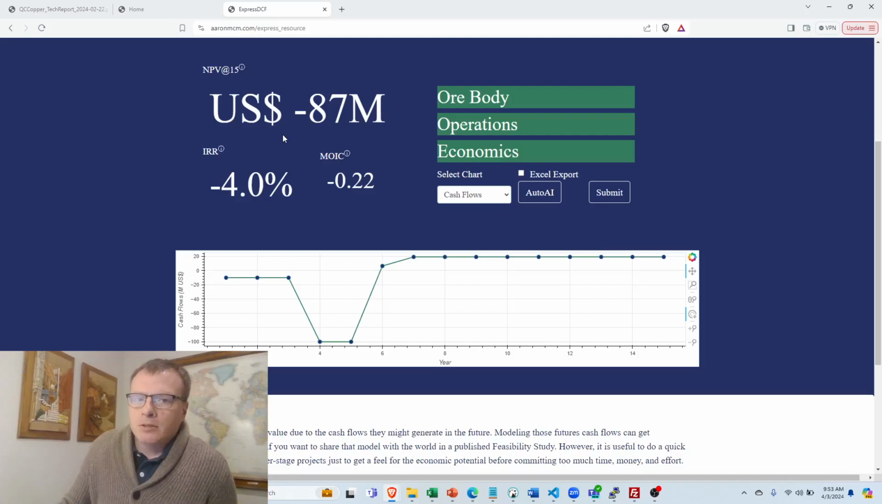Those assumptions we need to address relate to the ore body, the operations, and some economic assumptions. But just to give you an idea, the net present value is listed here at a discount rate of 15%, which is a bit high. And then we're showing you the IRR, and what's called the MOIC, which is the margin on invested capital.